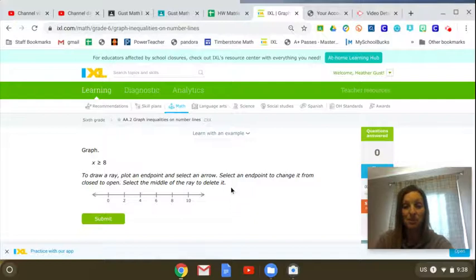Okay, so here's what we're going to do. We're going to look back here. X is greater than or equal to 8. So we're going to find 8 on the number line, and we're going to click it. Now, if you know that x could be equal to 8, you know that that circle has to be filled in. If you don't want that circle filled in, then you would click it again, and it would just be the outline. But we're going to keep it filled in.